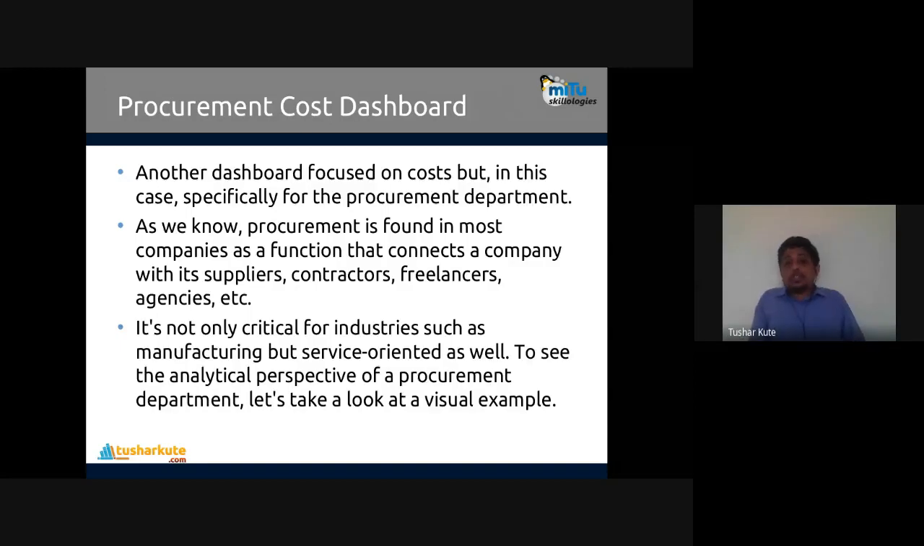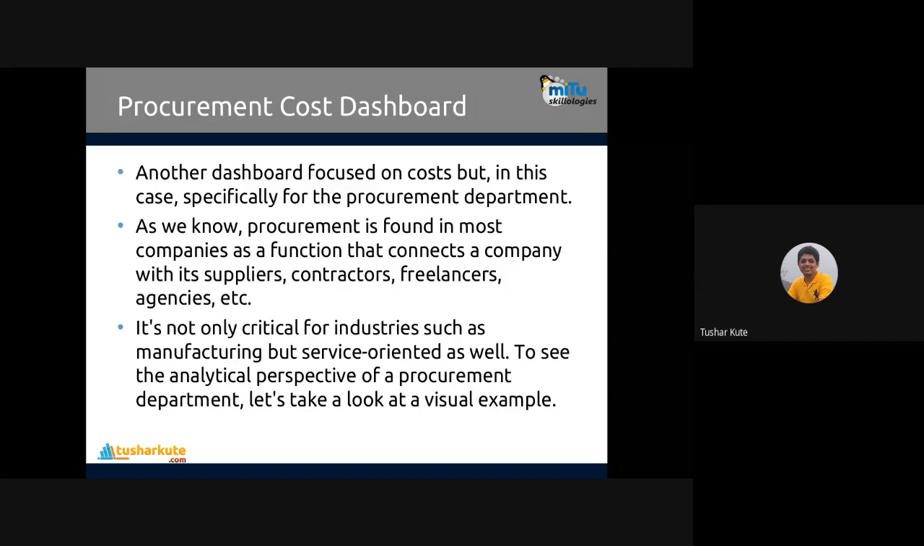The second analytical dashboard is the procurement cost dashboard. This is another dashboard focusing on cost, but in this case especially for the procurement department. As we know, procurement is found in most companies as a function that connects the company with suppliers, contractors, freelancers, and agencies. That means the third parties connected with the company, where procurement cost is involved. It's critical not only for industries such as manufacturing, but for service-oriented companies as well.